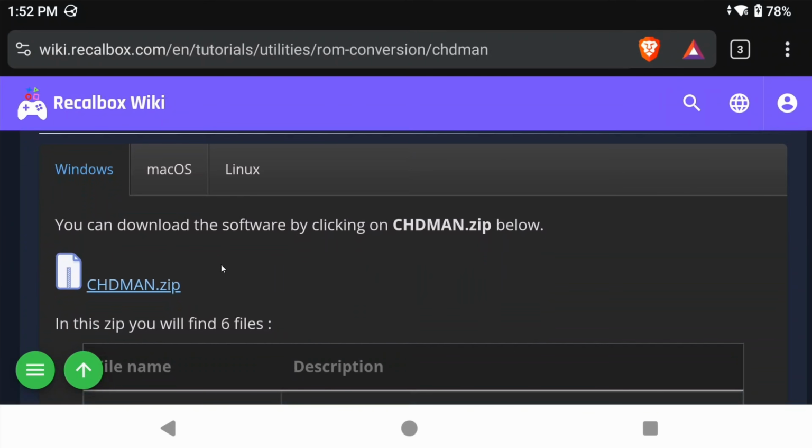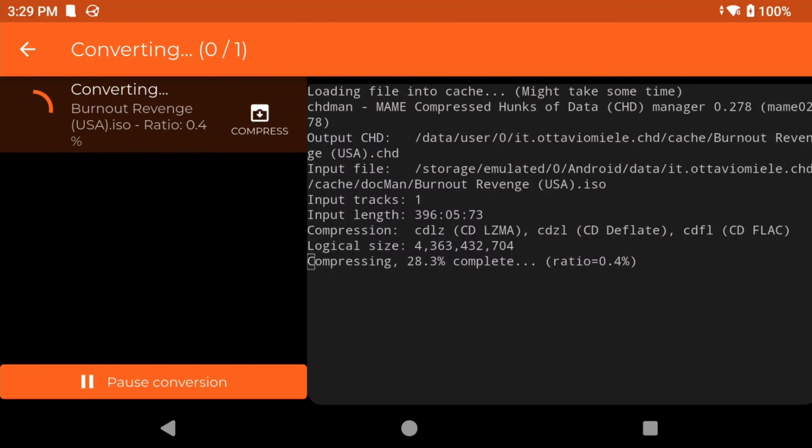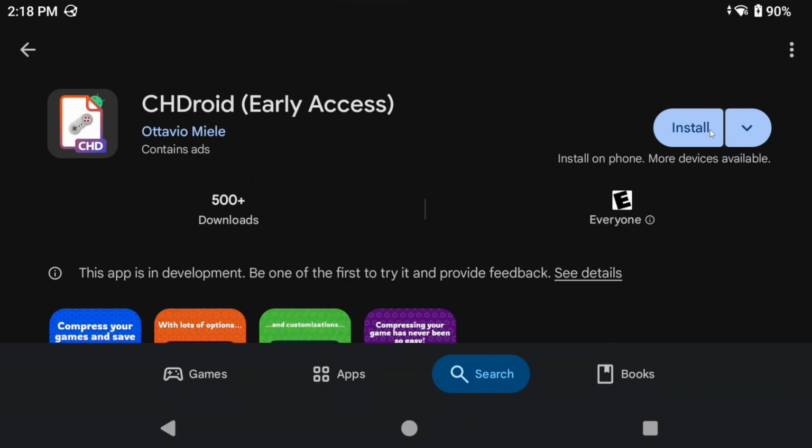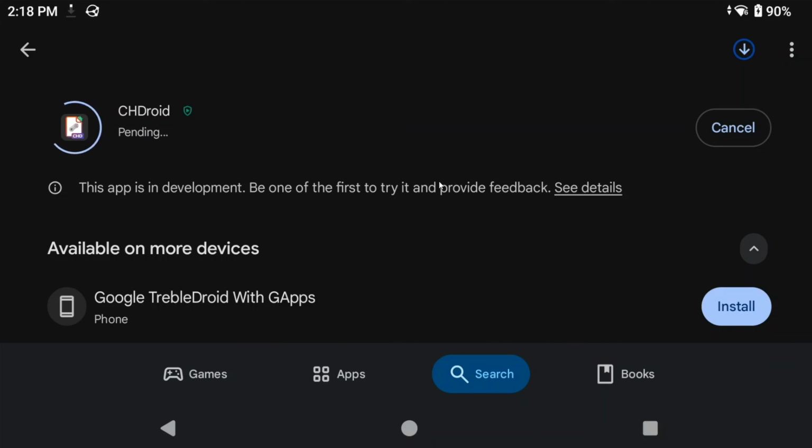The problem usually was you needed a PC to do all of this, to convert your ISOs or your bins and cues to CHD, unless you specifically looked for and downloaded CHDs off of the internet. But today, that's no longer a thing. An awesome developer has created an app on Android called CHDroid, and that will let us convert those files using Android only to CHD, and you don't need a PC for it. Let's take a look at how it works.